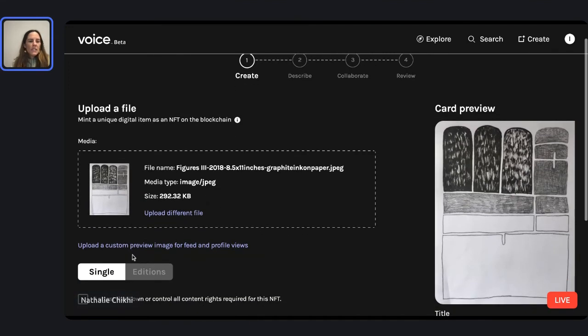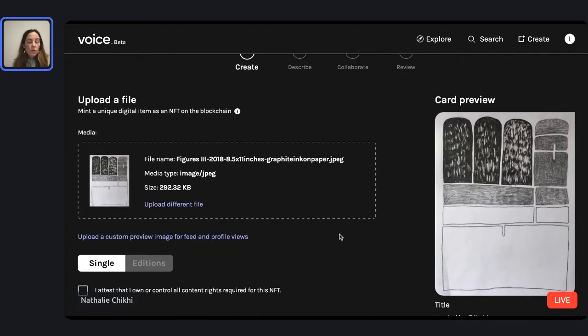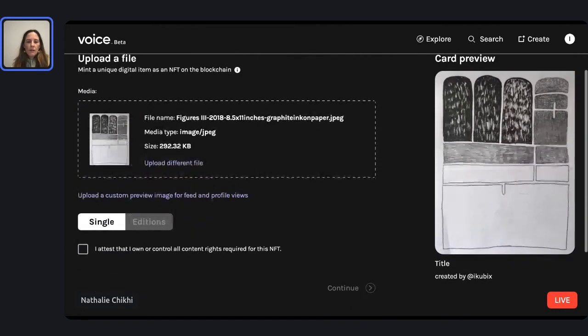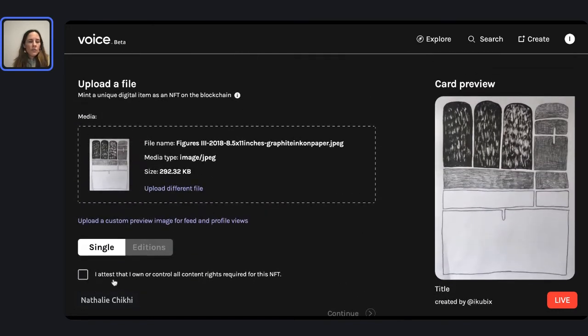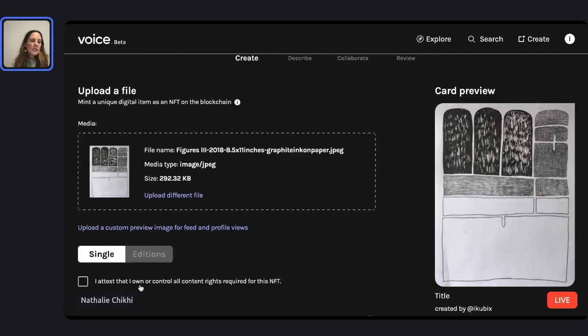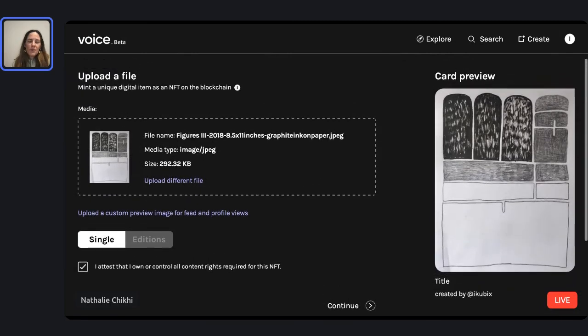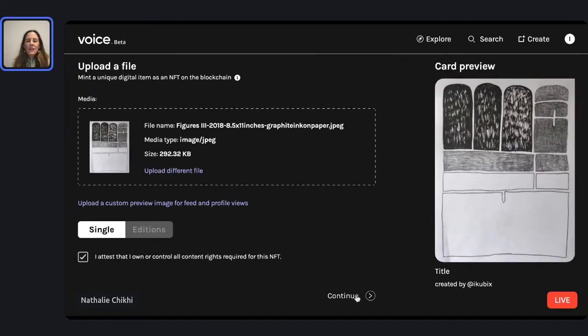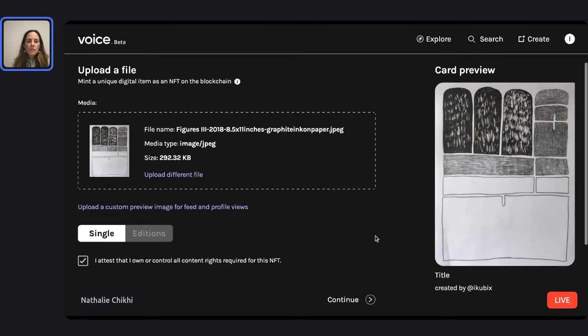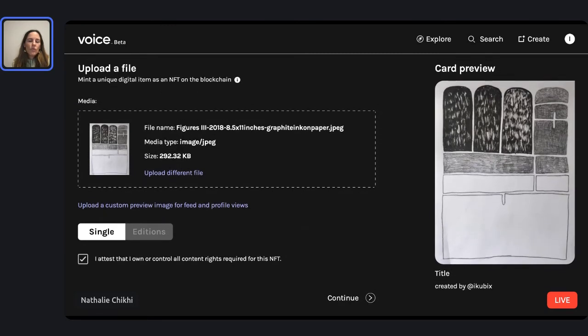You can decide to sell it as a single. You can sell this work as a single NFT, one unique work, or you can also do an edition. I will show you as a single because I want to make it simple today. You also have to accept this, and if you are the author of this work, you just check this checkbox. If you are not, you won't be able to sell your work as an NFT. So please make sure you created the work and you are not using someone else's work. Make sure your work is original.